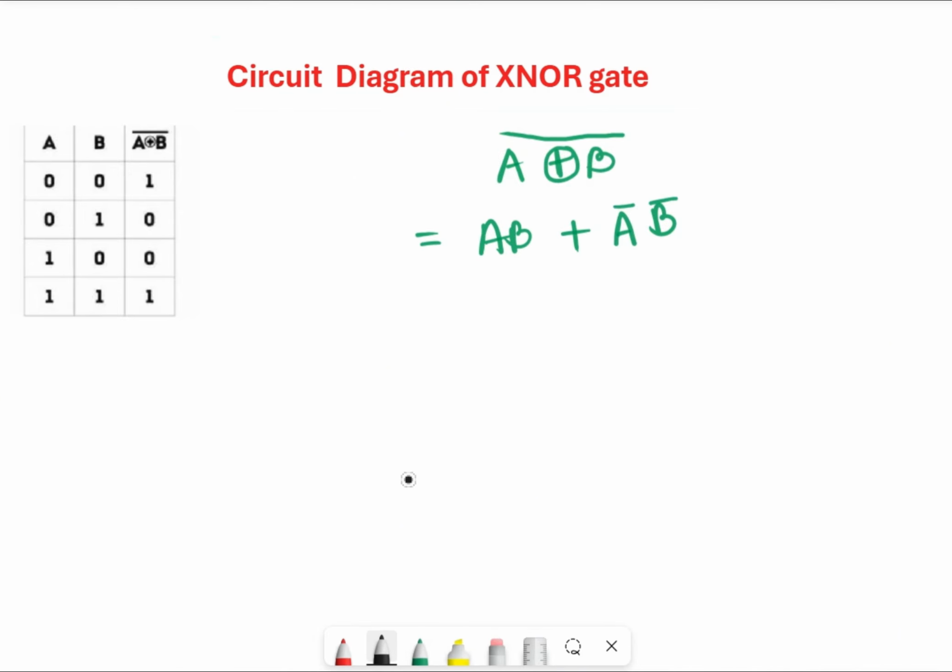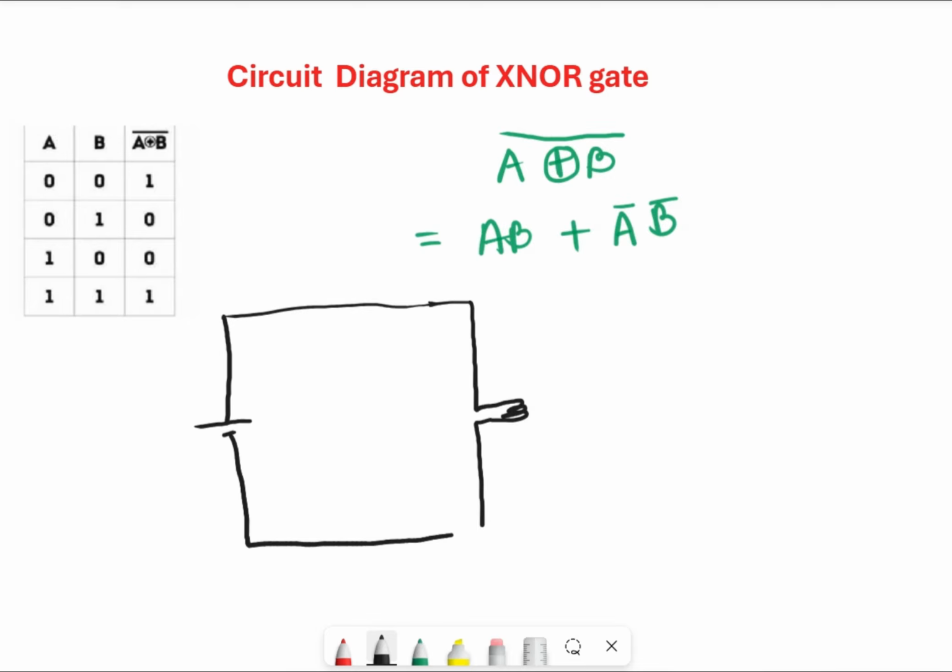Now it's time to draw the electric circuit for the XNOR gate. Of course, we have a potential source or voltage source, and to check the output we have to have a light to investigate the cases, and here we actually have 4 cases. I'll explain. So now it's time to draw the switches.